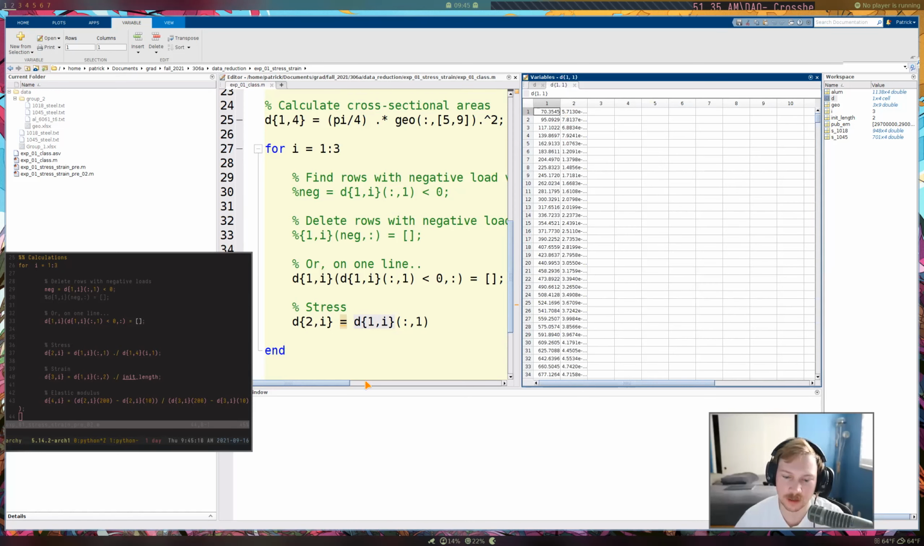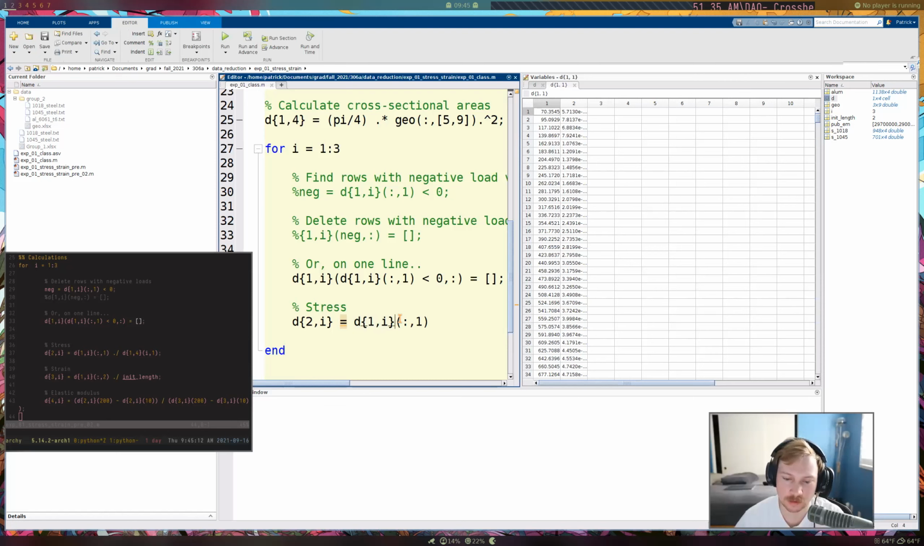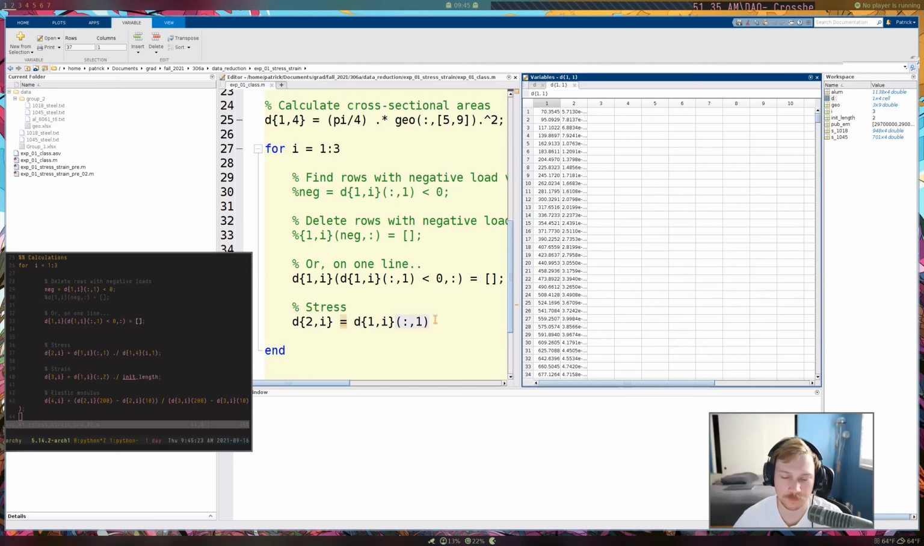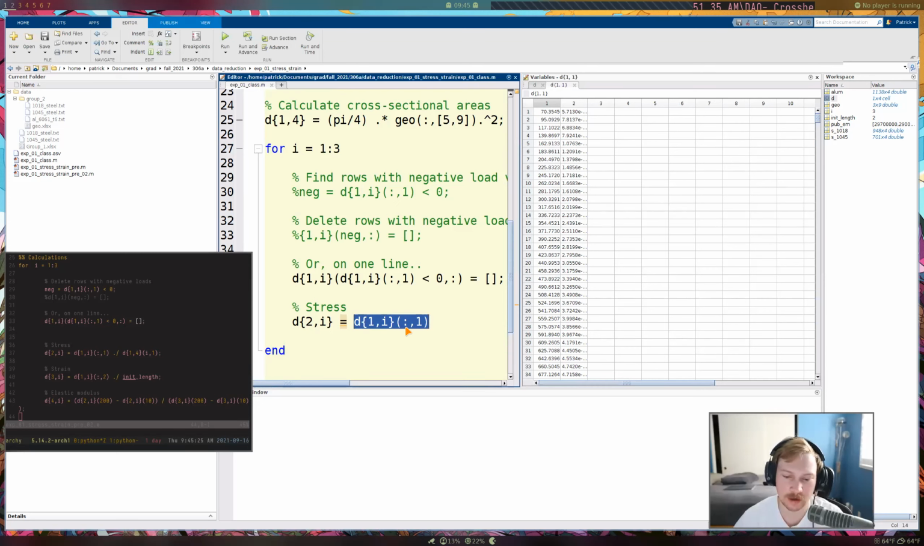So now we're looking inside of this matrix, and then this part here, that's array addressing inside of this matrix. I want to look at all of the rows in our first column. And remember, that's for the load. Okay, so everything that's highlighted here, this represents all of the load values for 1018 steel, if we're on the first pass. So we have our load, and now we're going to divide it by our cross-sectional area.